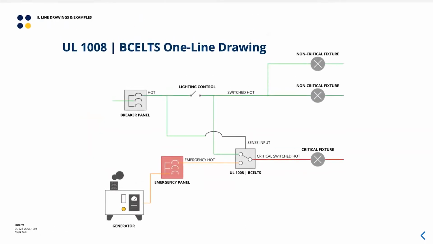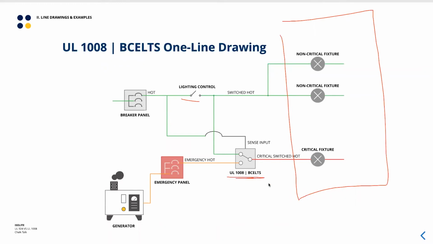Let's contrast this with the BCELTS, the UL 1008 style device. Again, same stuff here. We've got a lighting control. We've got one zone of lights. We have our emergency lighting control device here in the middle. But what we've added here is a generator, a proper normally off power source, as well as the emergency panel that it's feeding. Now there's some color coding here that I want to drive your attention to.